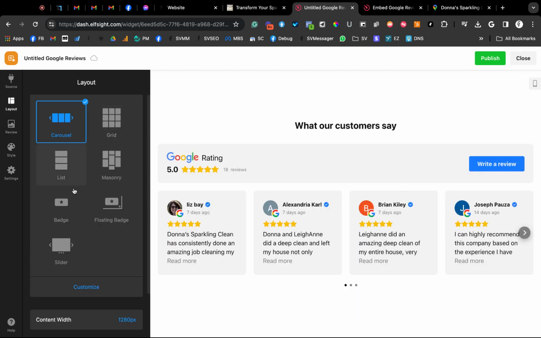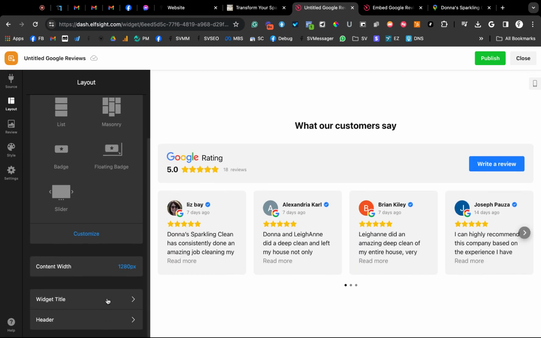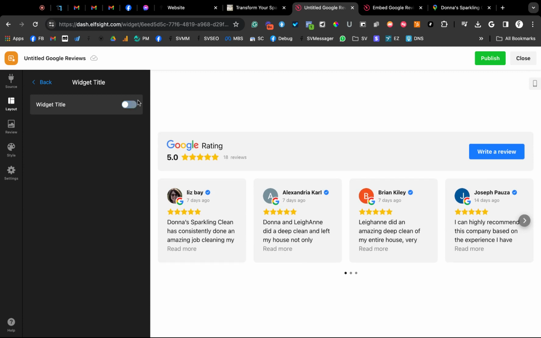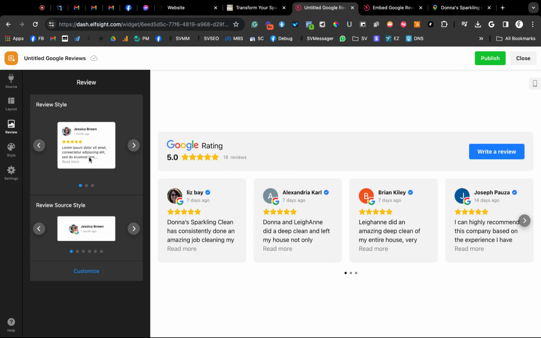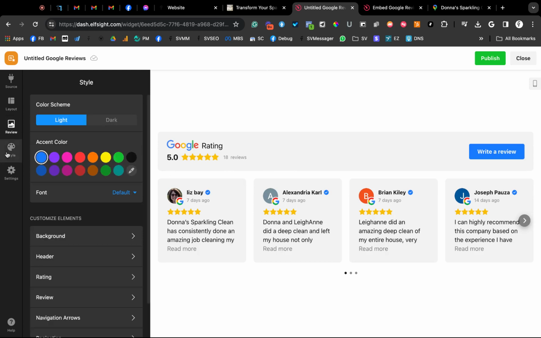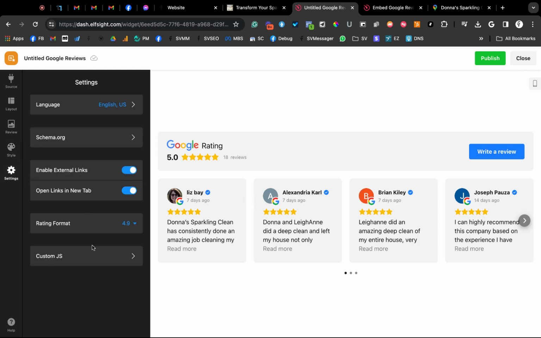Next thing, you can also change your layout all in here. So if you want to maybe change up and get rid of this title, which we like to do at Socialyverse, just go ahead and get rid of that. Maybe you want to come in here and change the review style. So you can go and do that by clicking customize and flipping through these. If you want to change the colors on it, you can even specifically do that. If you want to change all of your schema, your language, external links, etc., you can do all of that. So what I recommend is just getting in here and playing around inside of your reviews widget.